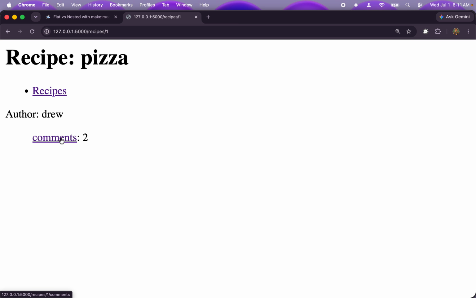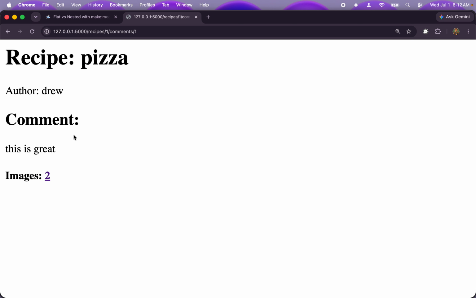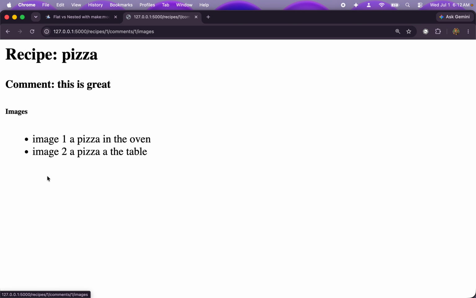Recipes have comments. Apparently, there are two comments on this. There's a comment by Sue, and a comment by an unknown, so you don't know who that comment was. It's anonymous. Then we can go into the comment, and we can see there are two images related to this comment. And as you hopefully are watching up here, the URL is changing.